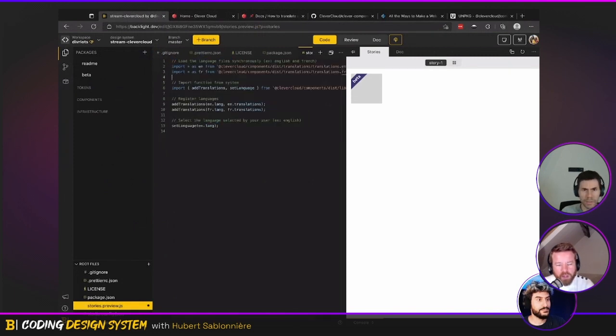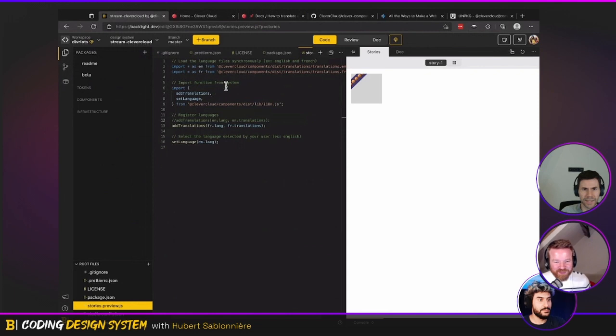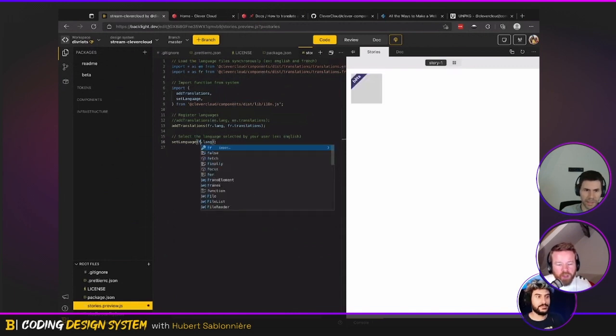Because with the dynamic import, I think the browser lets... Yes, because you have to set the language, I guess. It's probably F. It's still set. I think it works now.